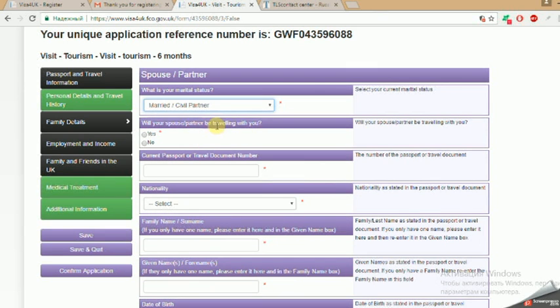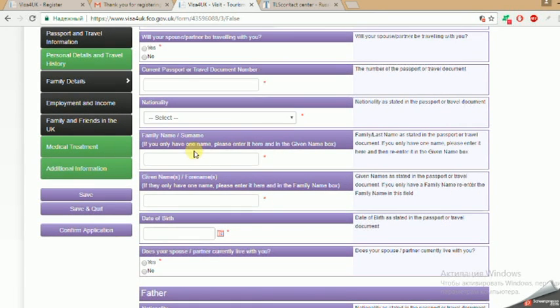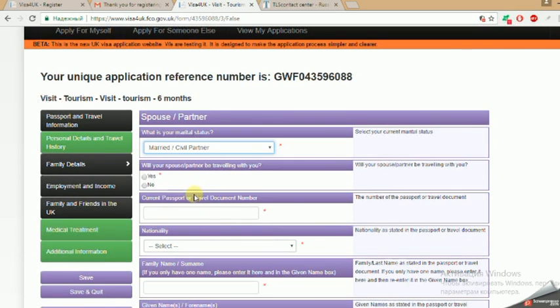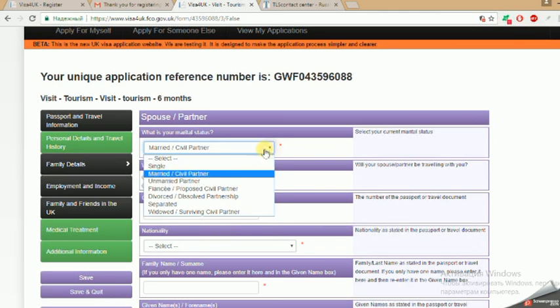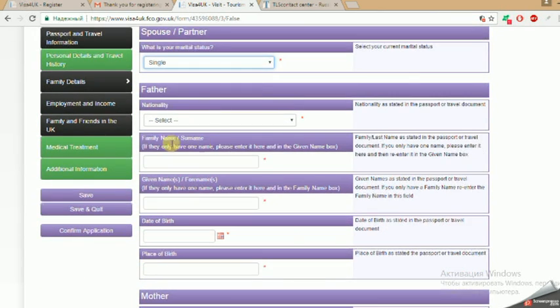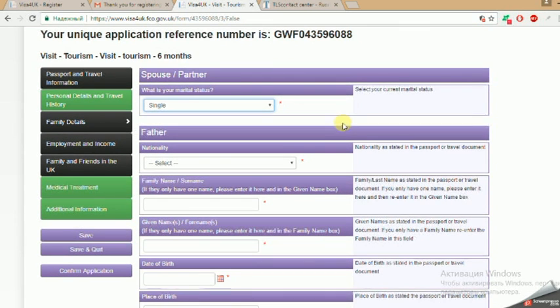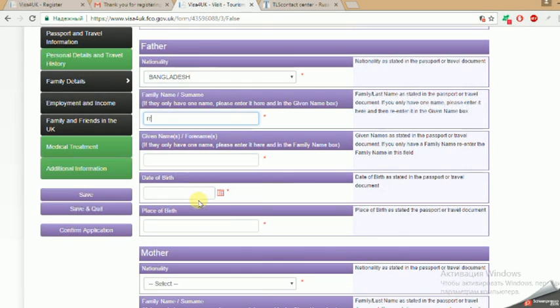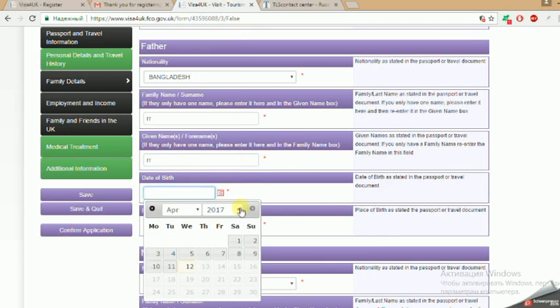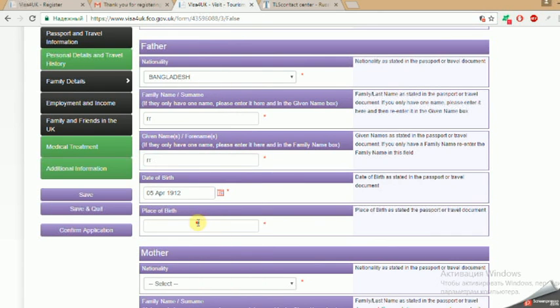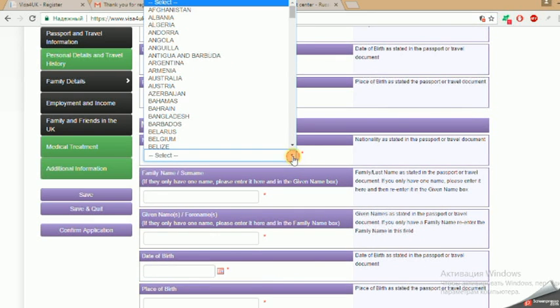It says, will your sponsor, or your spouse, partner travel with you? Their passport number, nationality, name, surname, date of birth. Does your partner currently live with you? So I'm just gonna put that I'm single, just to not have these questions. Then it asks for your father's nationality. I'm gonna put something in here just to get to the next stage. Just to get to the next level, so it turns green, and then it'll ask for your mother's details.